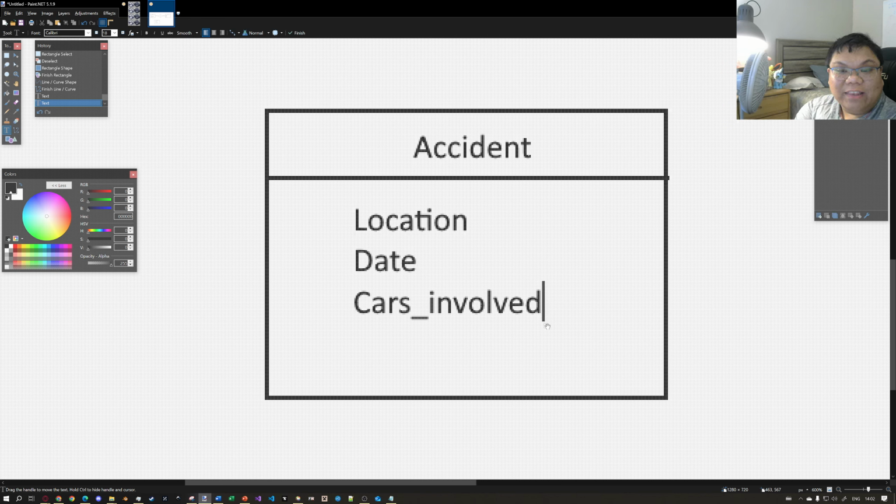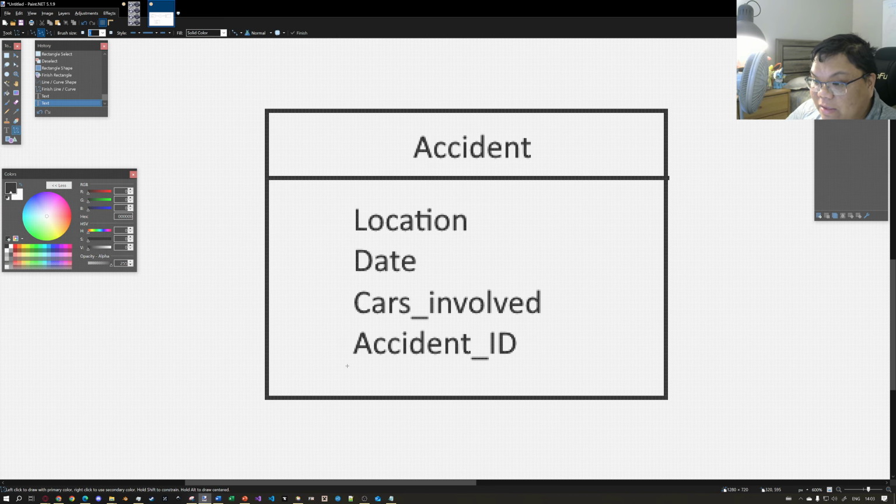Actually, a location and date might not be enough, because if two cars get into the same accident, do we log that as one accident or two accidents? Also, what if two accidents happen at the same time, but they're unrelated cars? So let's add an extra attribute here. Accident ID. Let's use that as our primary key.